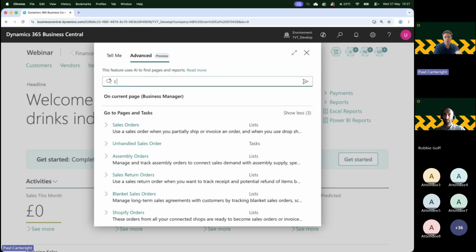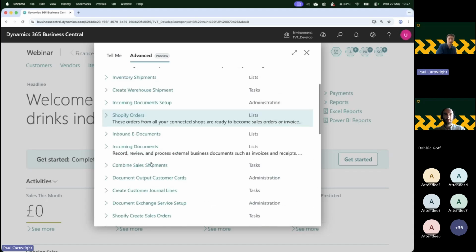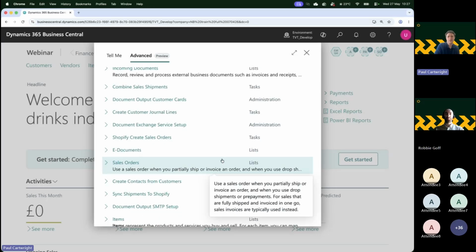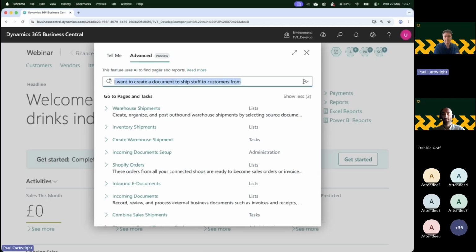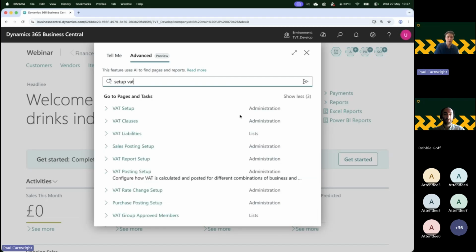Like, I want to create a document to ship stuff to customers from. I think that might work. Still, no sales orders. So, oh yeah, no, it's a bit down the list. Finally found it. So it can be a bit hit and miss, but it's really good if you're looking for things that you don't know, like setup VAT. It will go and find the VAT setup.